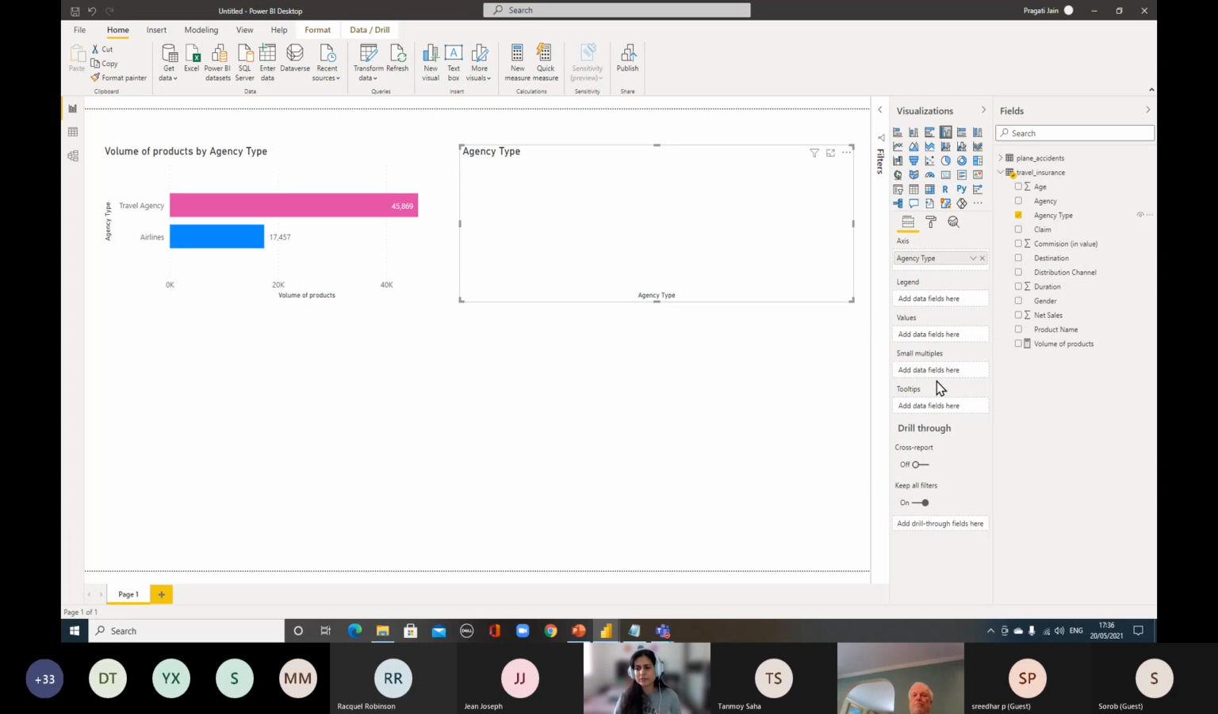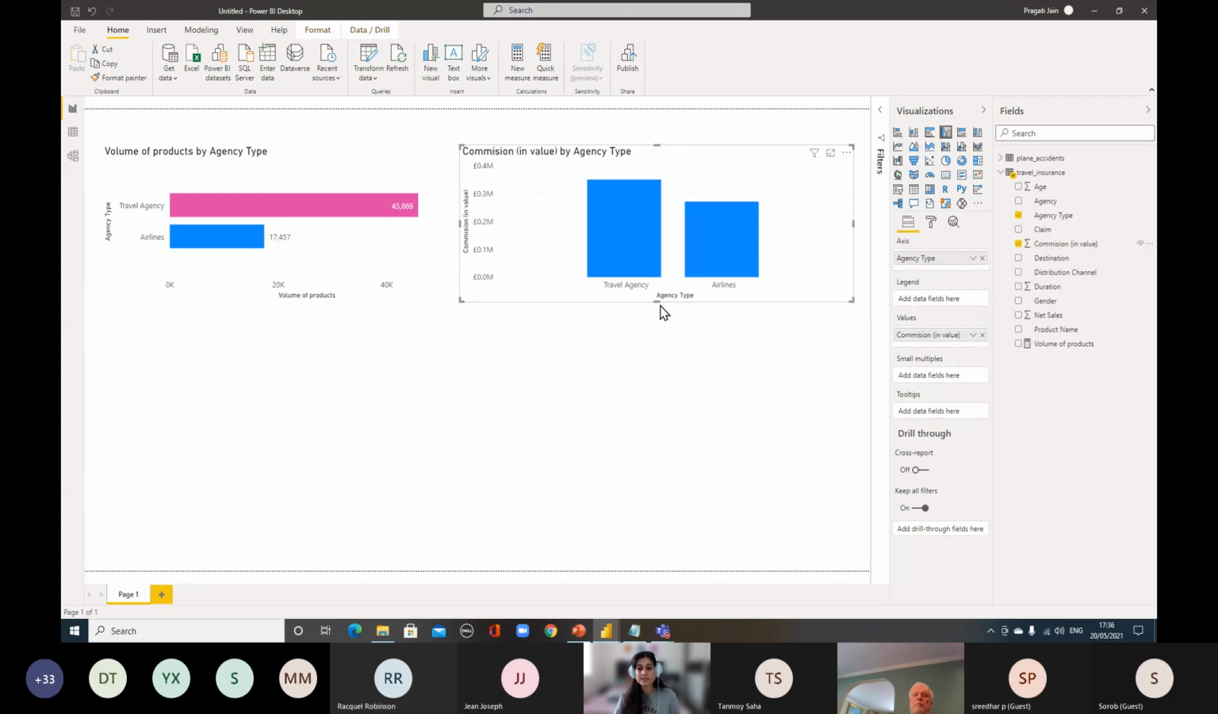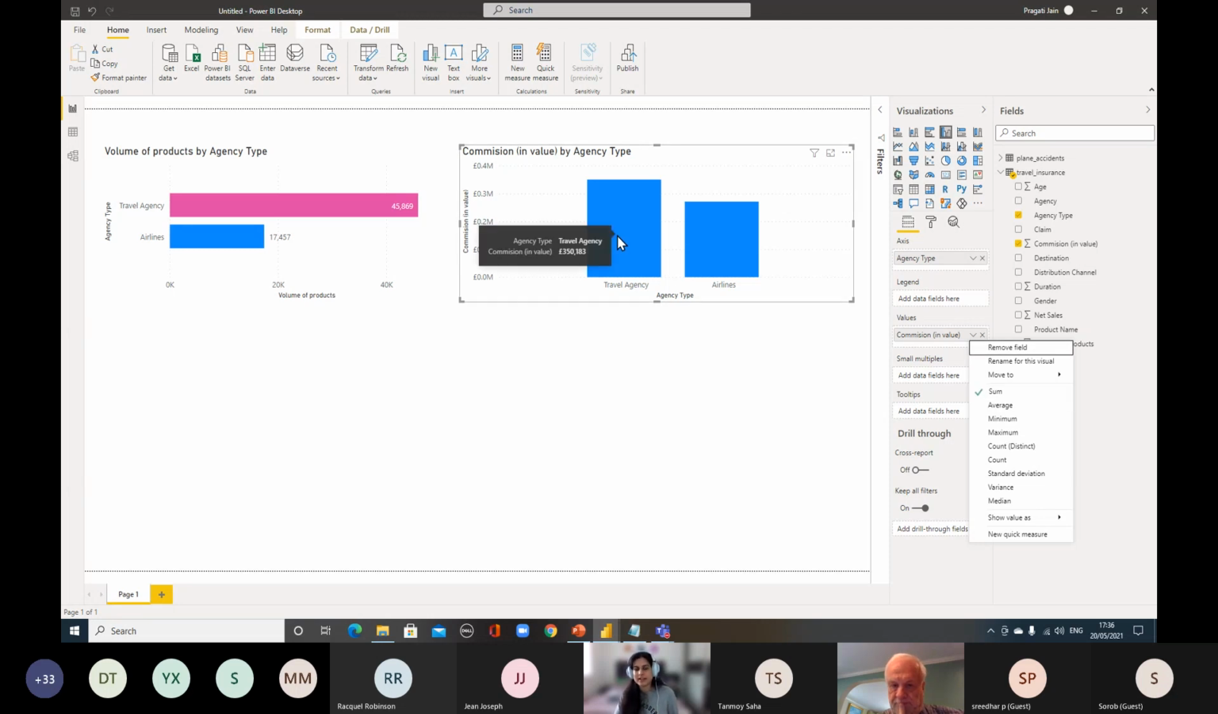So what we want is an average commission value. I'll take this commission value and drag it to the value section. Once you drag it, if you click on the drop down, Power BI by default gives it a summarization of sum. That's why you see travel agencies gaining more commission, obviously, because they're selling more products. But this is not helping me answer the question we just asked. So we'll change this summarization from sum to average.